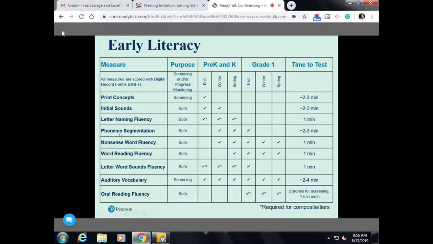So this is just a breakdown of, there's a page for early literacy, early numeracy, reading, and math. And it tells you which of these assessments are available for fall pre-K and kinder, winter pre-K, winter, and spring. And then it goes on for second grade on up. But it tells you which ones are available. And then the ones with the check mark and an asterisk next to them are the ones that are actually required for you to get a composite score. So if your school cares about getting a composite score, then you would need to, in fall of kindergarten, give letter naming fluency and letter word sound fluency. The other ones would just be options for you, but not required for the composite.